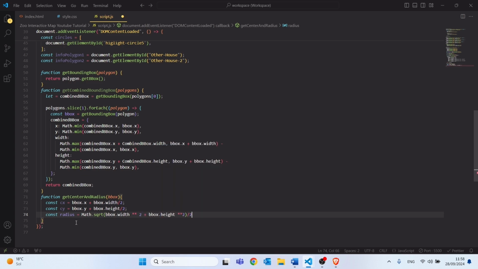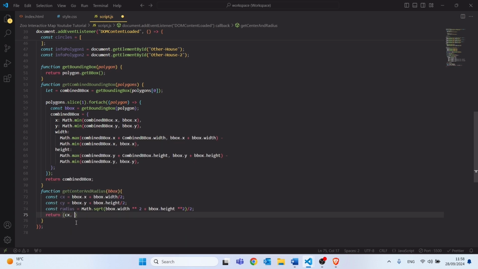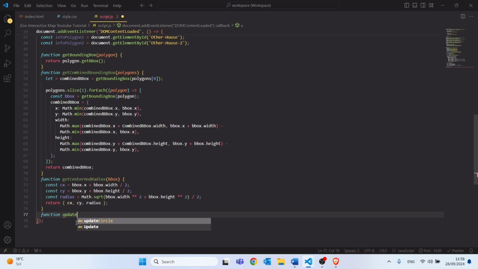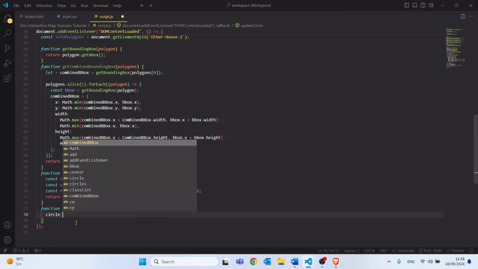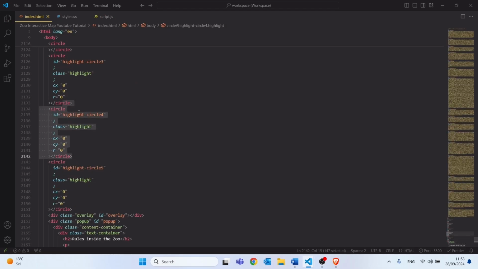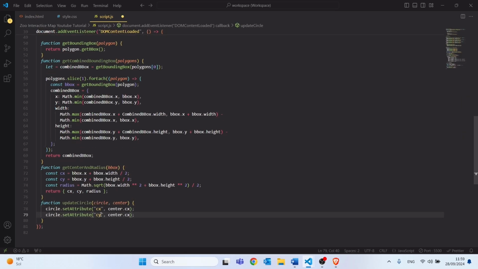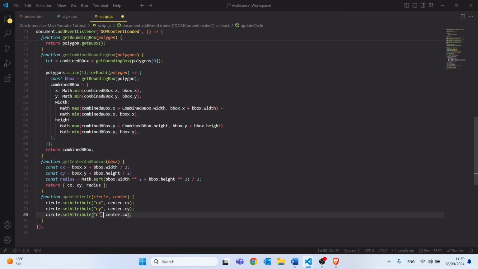Then it calculates the radius of a circle that would fully cover the rectangle. Then we need a function to update the circle. This function updates the position and size of a circle in an SVG based on the new center information. It takes a circle and the center object as inputs. Using the setAttribute method, it updates the circle cx and cy attributes to move it to the specific center point, and then the r attribute to adjust its size.